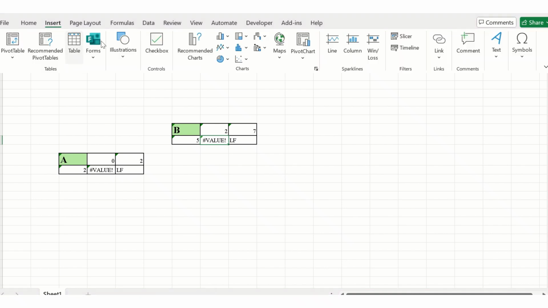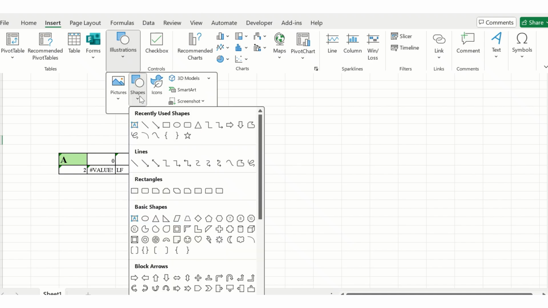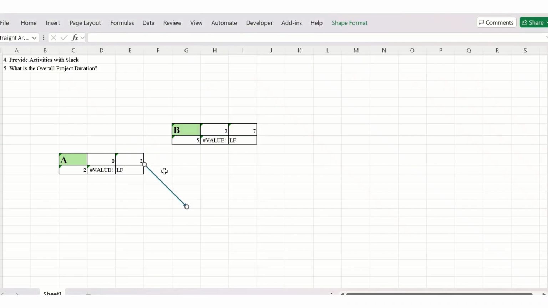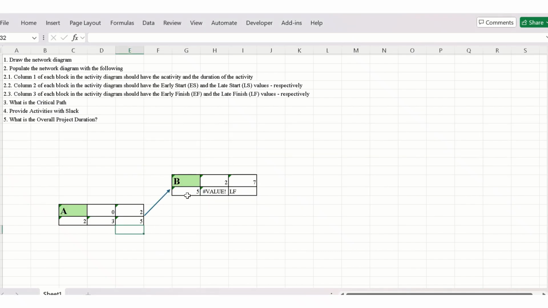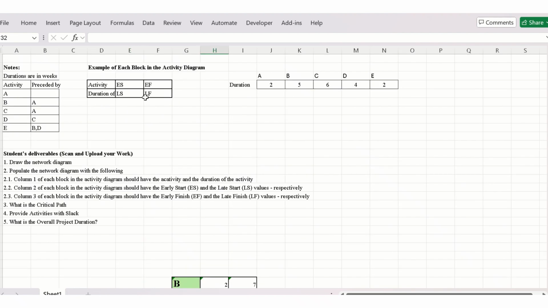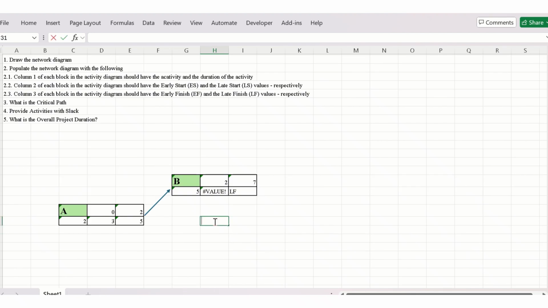But now let me just put an arrow. It's not really important, just for illustration purposes. Maybe I want to put this connected with that. Cool. What else do I need? Also the finish here for this one. The finish is going to be the same as the start of this one. The late start should be the same as the late finish. Remember, the bottom ones are late, the top ones are early, right? Okay, cool.